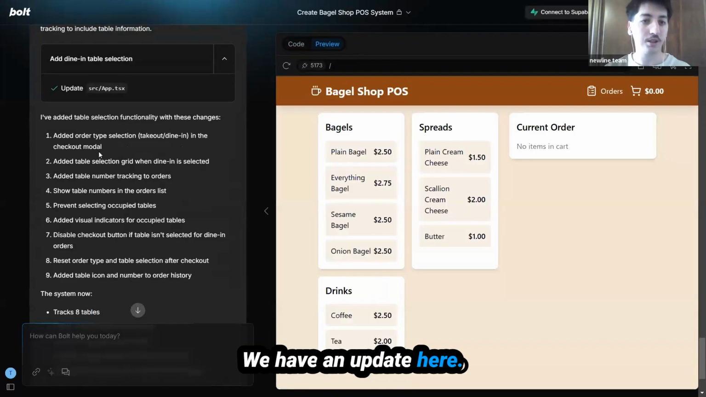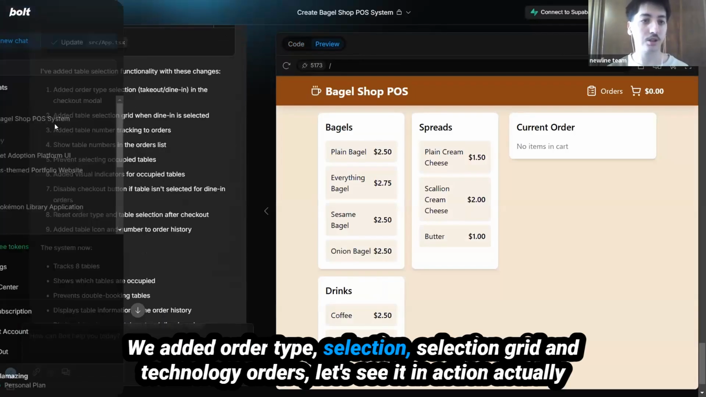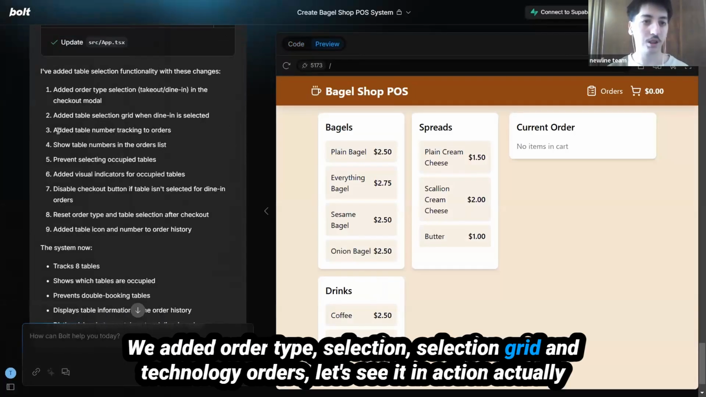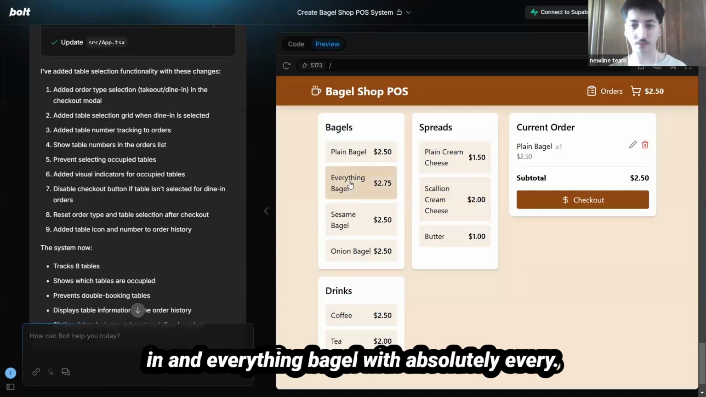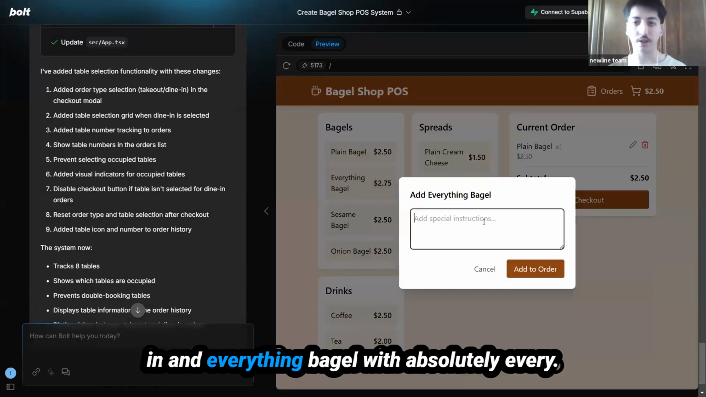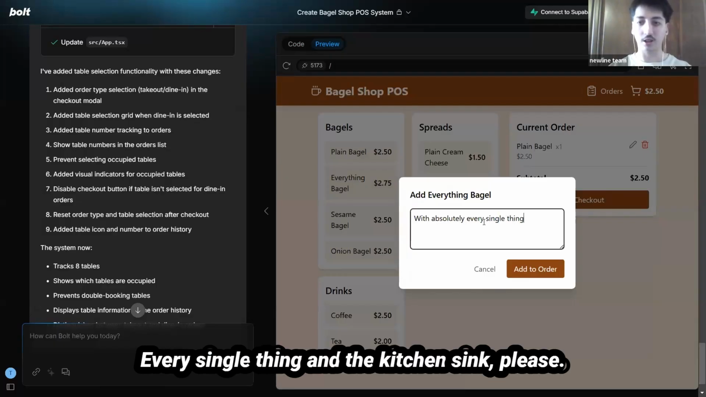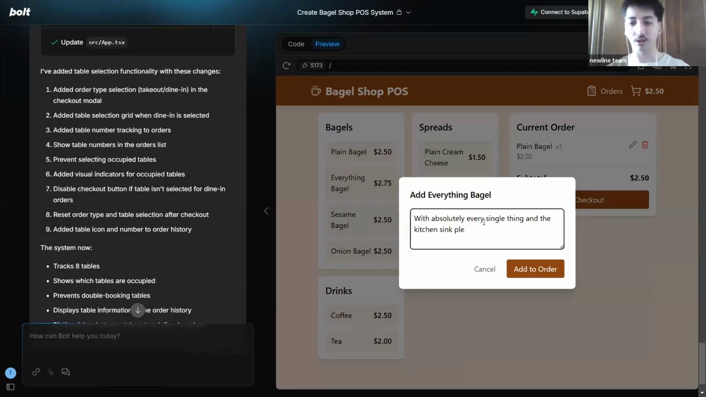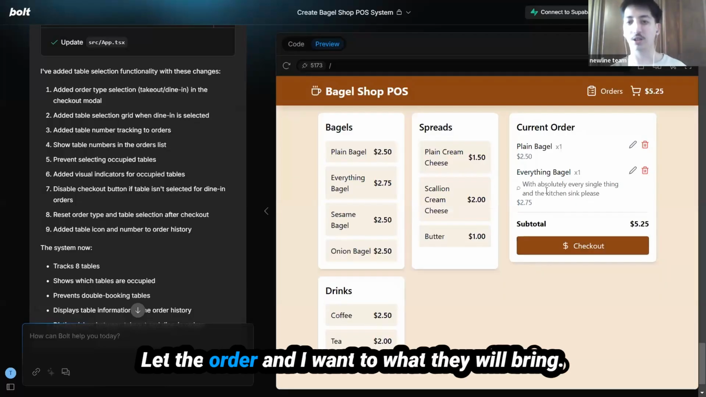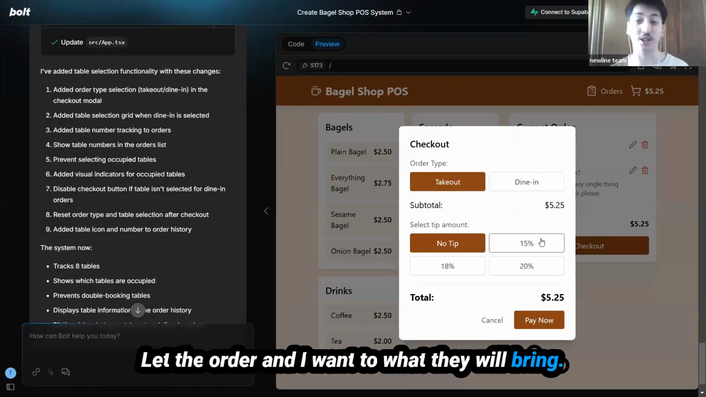We have an update here. We added an order type selection grid, and table number type to orders. Let's see it in action actually. Plain bagel and everything bagel with absolutely every single thing and the kitchen sink, please. Nice. Let's do the order. And I wonder what they will bring actually.